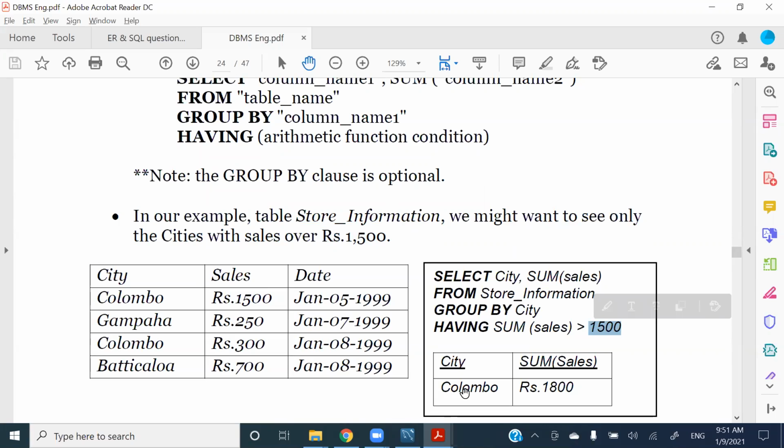So the output shows you Colombo 1,800 because it is the only city which has sales over 1,500. So first 1,500 and 300 will be added together. So it is 1,800. Gampaha is 250. Batticaloa is 700. So according to the condition, it is only Colombo which satisfies the query. Right? Great.